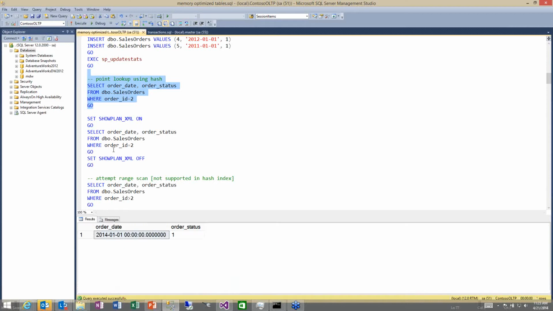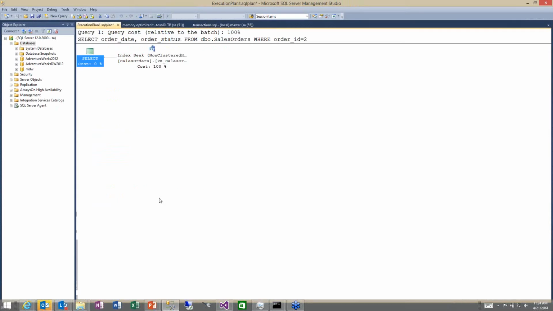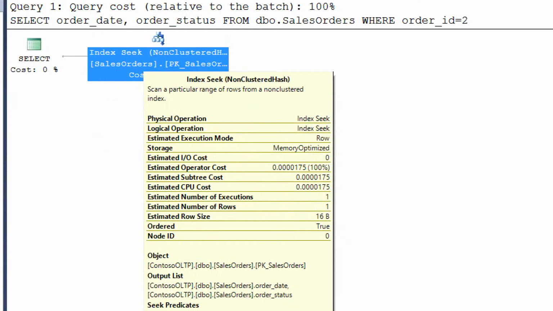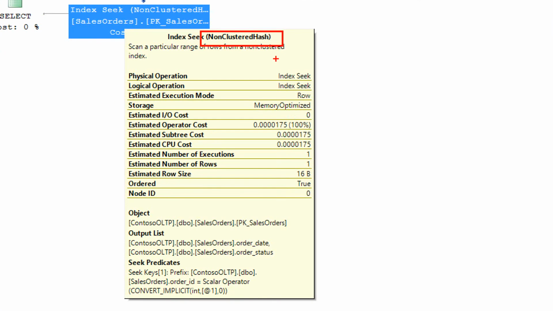Okay, and it returns. Now let's have a look at the query plan. So we see here there's an index seek, and a couple of things I want to call out here. It's an index seek on a non-clustered hash index. That is the hash index I'm using. Storage is memory optimized, so this is how you know that it is on a memory optimized table. And we can see here the actual seek predicate on the equality seek on order ID. Okay, so that worked fine.